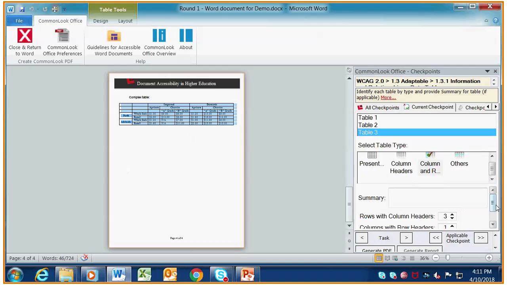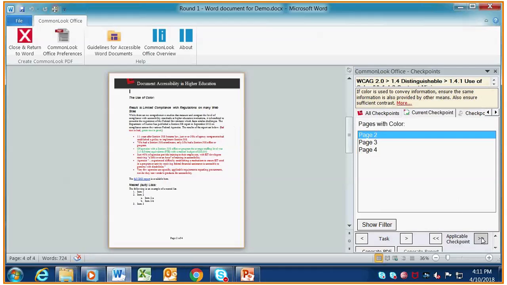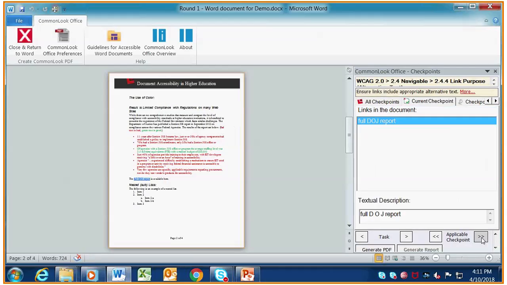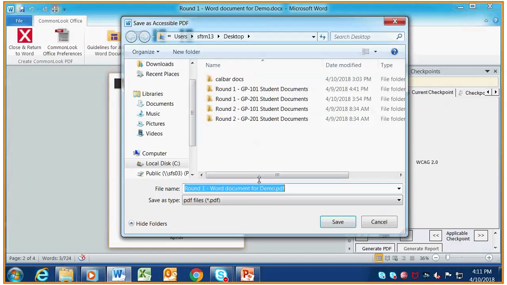So oops, my bad. 3 and 2. All right. Color, we already addressed. Metadata, we addressed. The links, we took care of as well. Notice my spacing for full DOJ report, it stayed, right? The display text. And then I've addressed everything that I needed to address. So then I can make my PDF.